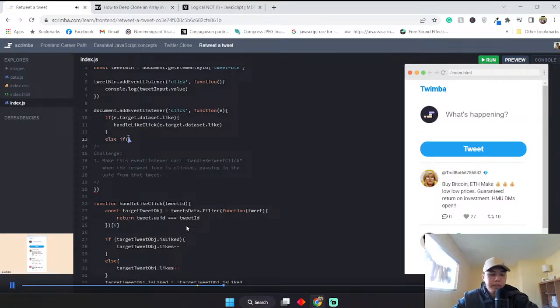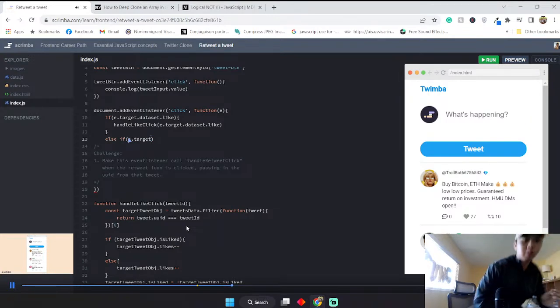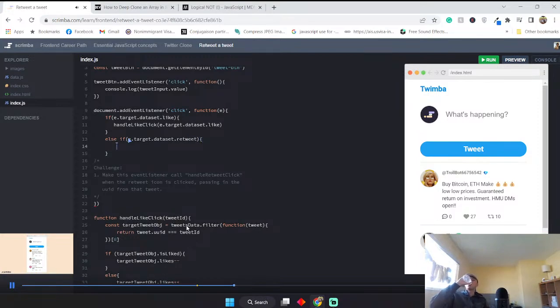And we can do that by taking the event, accessing the target, which will give us the element that was clicked, and then checking to see if that element has a data attribute of retweet. And if it does, we want to call the new handle retweet click function. And we can access that element's retweet data attribute with this code right here. So let's pass the contents of that data attribute to handle retweet click. And we know the data attribute contains the UID of the tweet that was clicked.